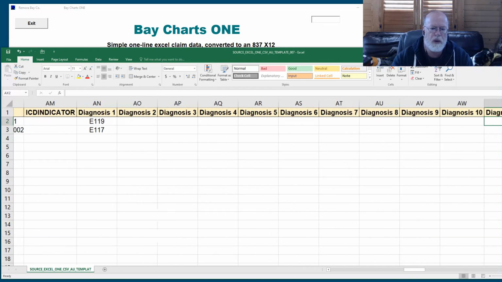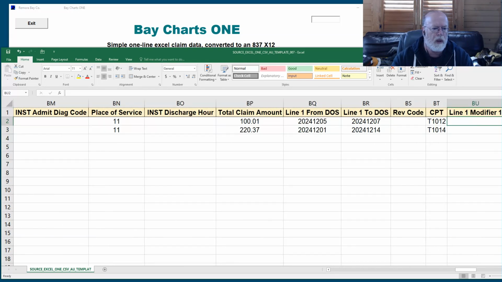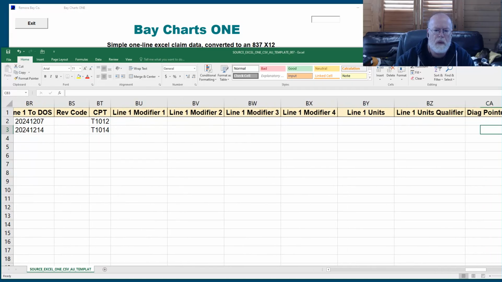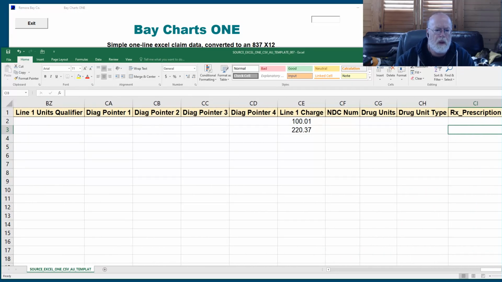I've got a diagnosis code in there. And then the line amount, we'll call this $284.99 and $5,431.02. Okay?